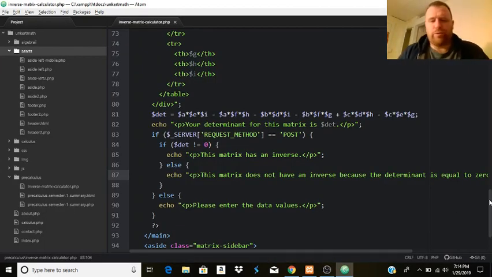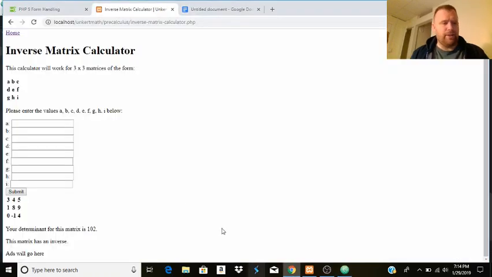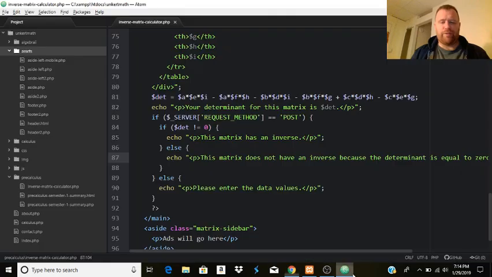Welcome to part 2 of creating an inverse matrix calculator for a 3x3 matrix in PHP in 2019 using Atom, the Atom text editor, and XAMPP to run PHP as a local server on your computer. All right, so we came up with a determinant already. And you can see down here, it's calculating the determinant correctly, which is the first part in finding the inverse.